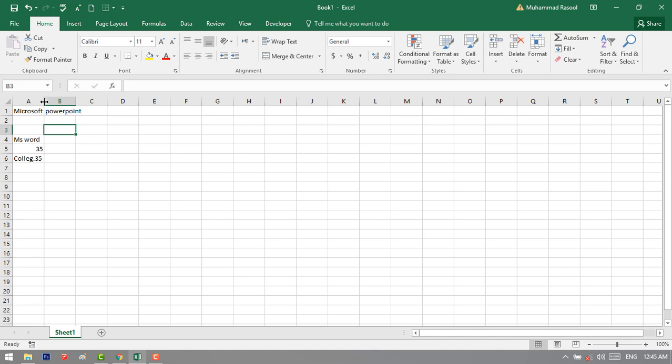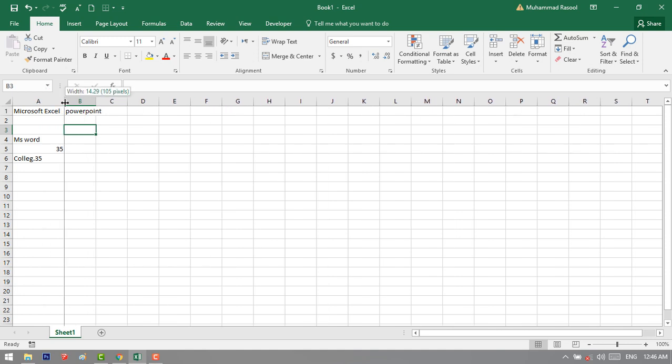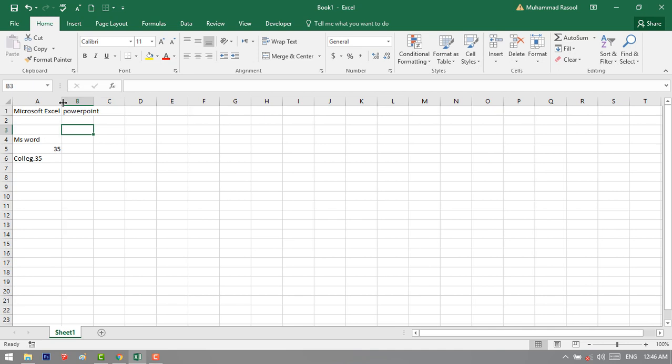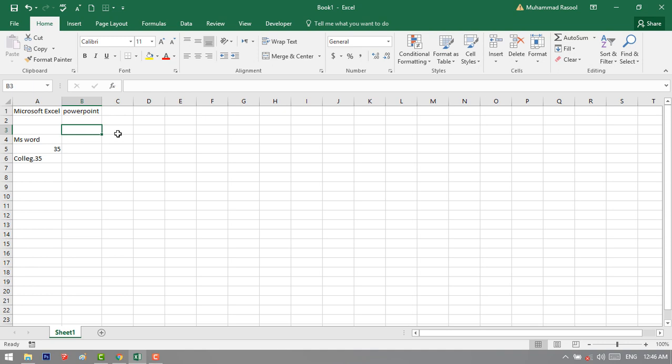Come here and let the cursor change to a cross with left and right arrows. Now left click and drag it to the desired width. You see above the cursor it shows the width in pixels of the cell. Same for PowerPoint. It's simple like that.